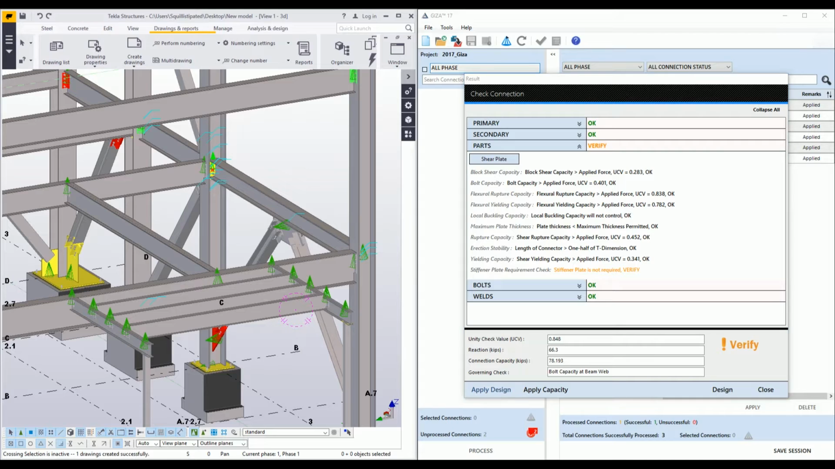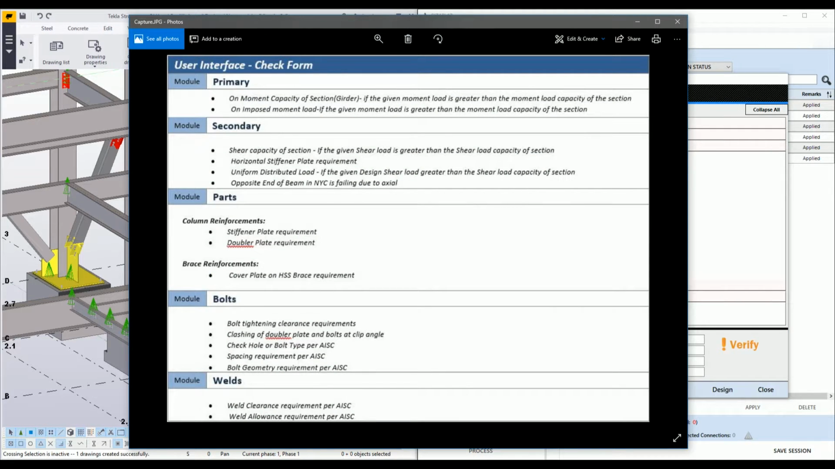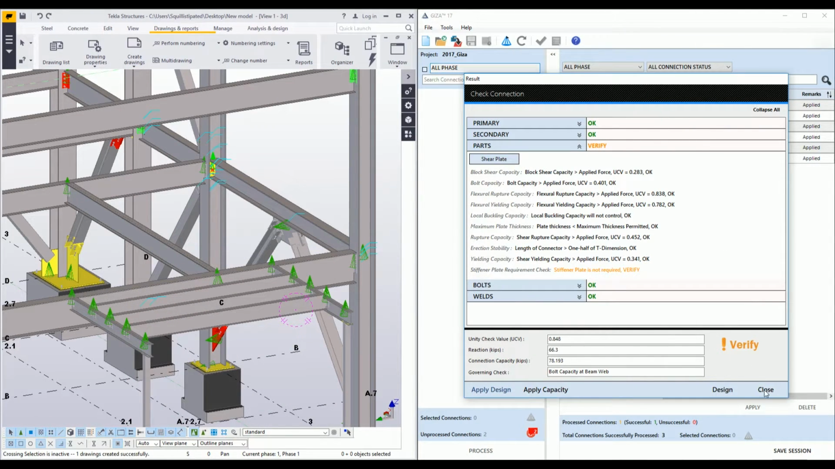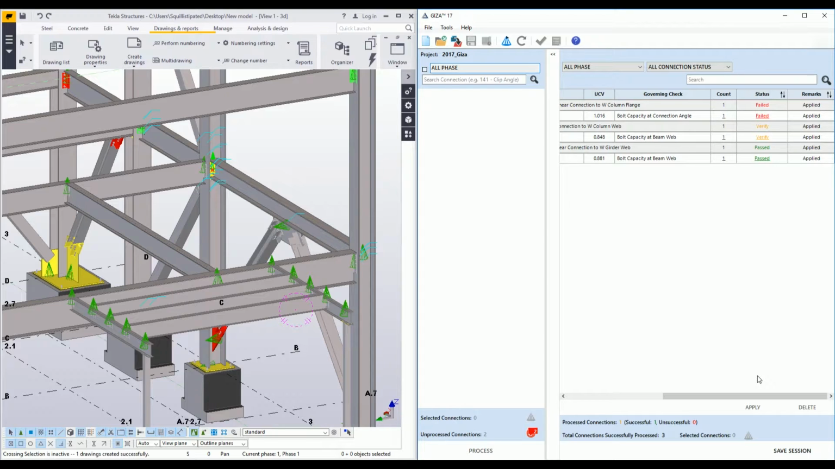And I've got here a list of all of the things that Giza checks for the verify status, and you can see that there's stiffener plates and doubler plates. It checks the bolt tightening clearances, the shear capacity, and a bunch of other different things. It's really just to help you, so you don't miss anything. You don't want to add too many bolts that won't fit on your beam or things like that. You want to make sure that you can tighten your bolts correctly. You have the room to do that. So Giza will notify you and tell you whether those things are a little bit off.